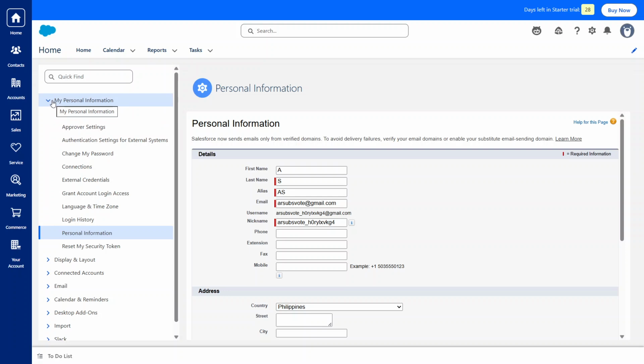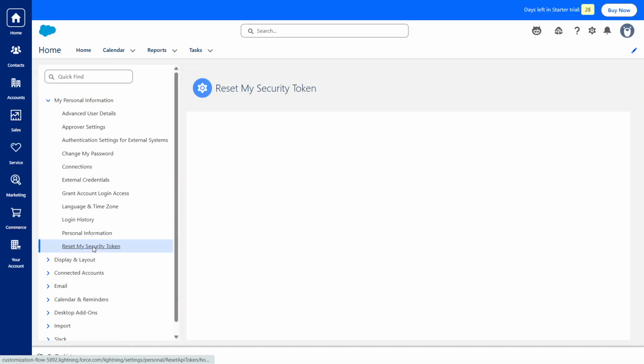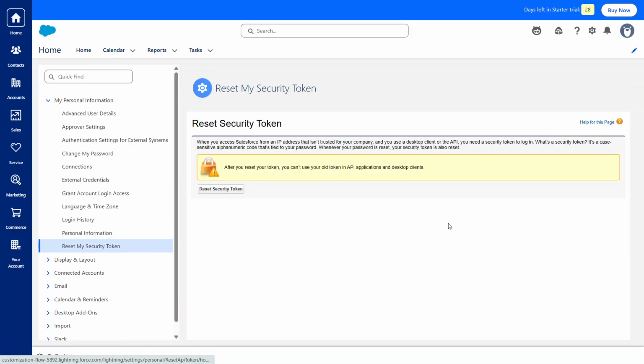Once you see My Personal Information, click on it to expand the options underneath. Among those options, look for Reset My Security Token. Click on Reset My Security Token to open the specific page where you can request a new token. On this page, you should see a button labeled Reset Security Token.